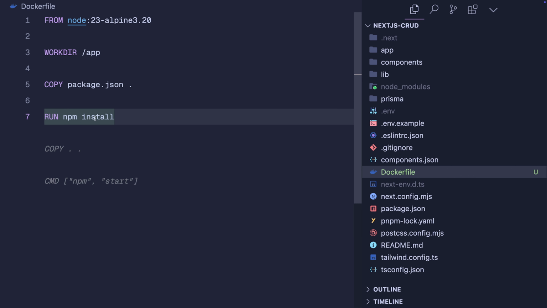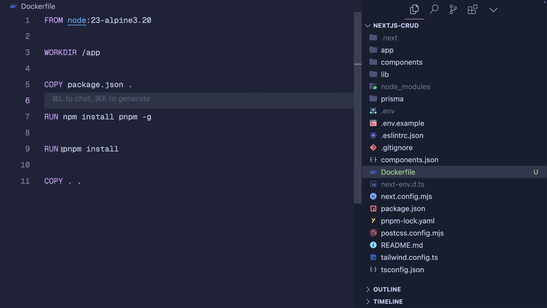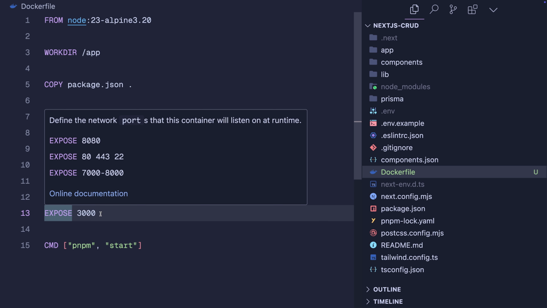Then I'm not gonna run npm install directly. I'm actually going to install pnpm in this system. So I'm going to say npm install pnpm as a global dependency. And then after that, I'm going to do pnpm install to install all of the dependencies based on this package.json file. And then I'm going to copy everything that is present in this directory inside of the app directory of the container. And then we are actually exposing port 3000.